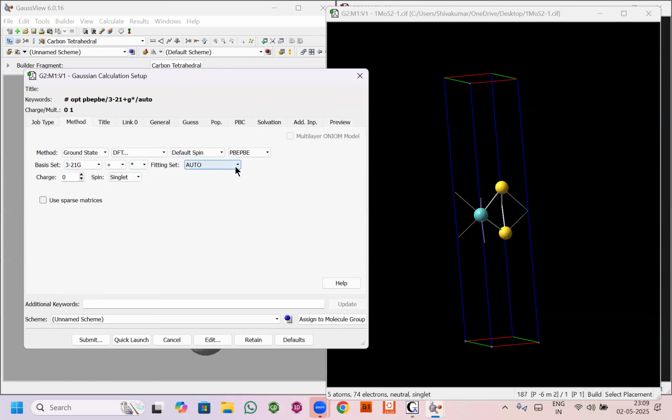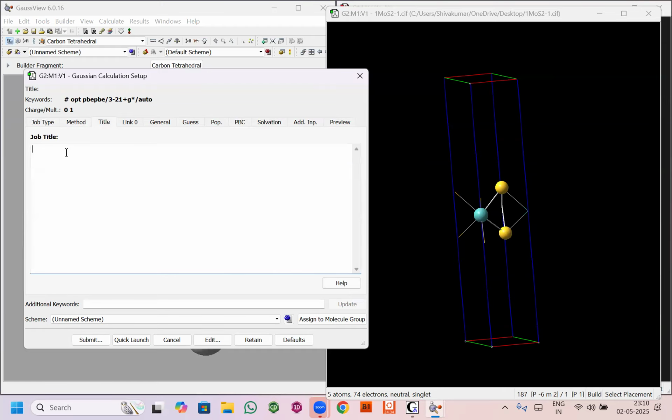The next option is the fitting set. Here you just click on auto. No need to change anything. For the fitting set, you just click on auto, and the charge and singlet are given automatically depending on that. Then go to the title. You can change the title here. The remaining things are the same, no changes.